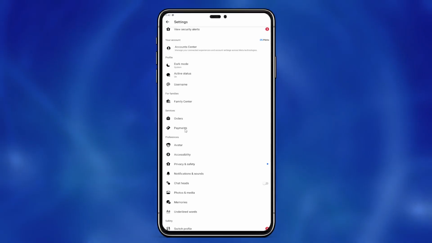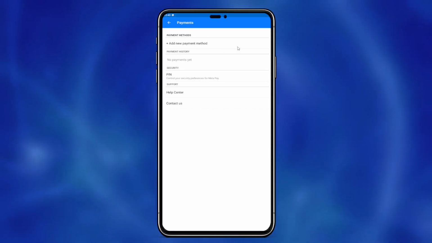Inside the services section, locate and tap on payments. This opens up your payment management area where you can add, remove, and manage all your payment methods. Having this set up allows you to quickly send money to friends or pay for goods and services without leaving the Messenger app, making transactions incredibly convenient.